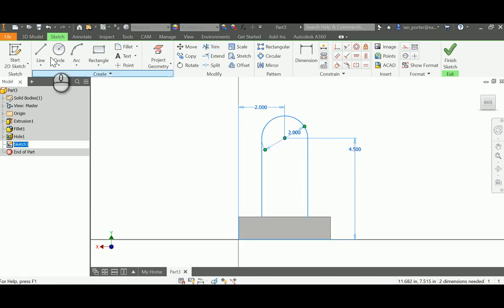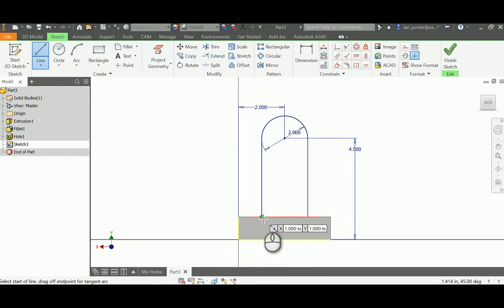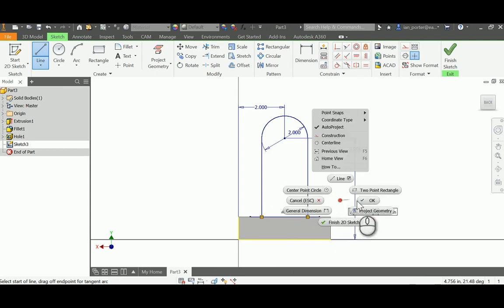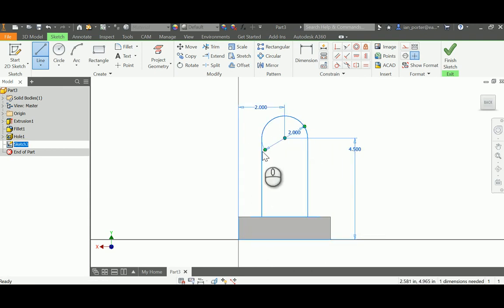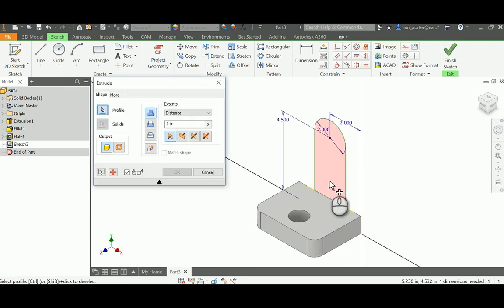After I've trimmed that bottom of the circle, what I need to do is take my line tool, and I need to grab the bottom of my left line and connect it to the bottom of my right line. So now these lines become a piece of geometry. I'm going to press E on my keyboard.